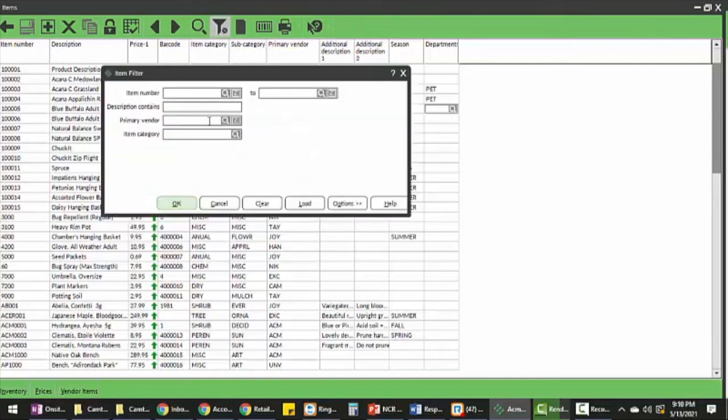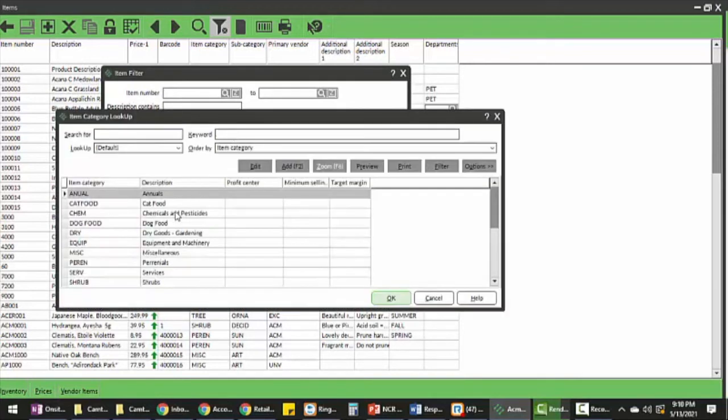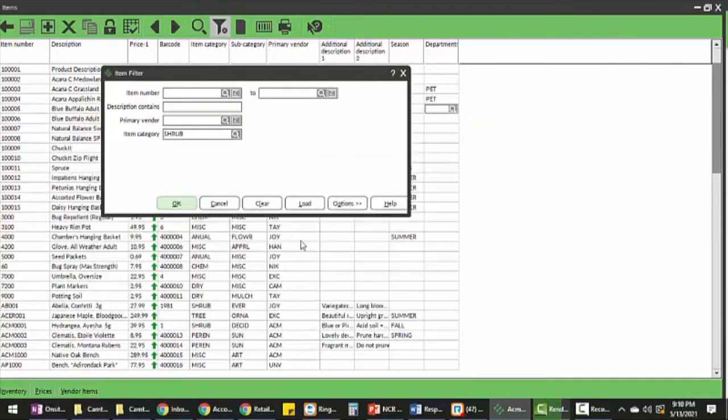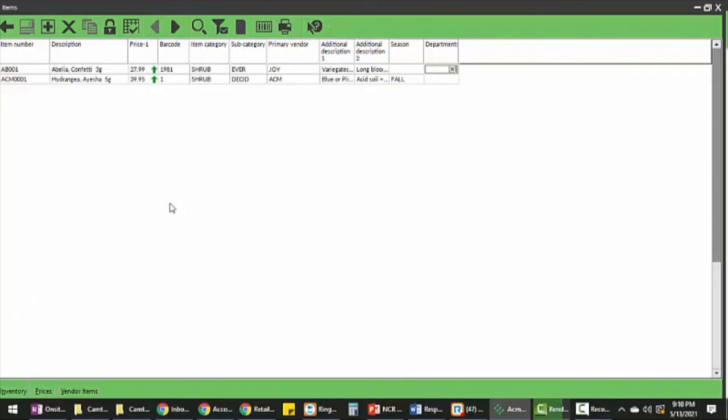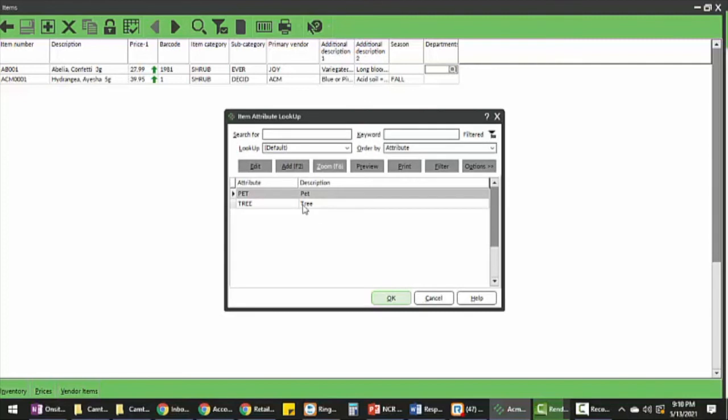You can also do a filter, so if you want to filter by an item category or a vendor, or you can actually customize the filter, but we'll filter by shrubs. And this just gives you a limited view so you can make your necessary edits.